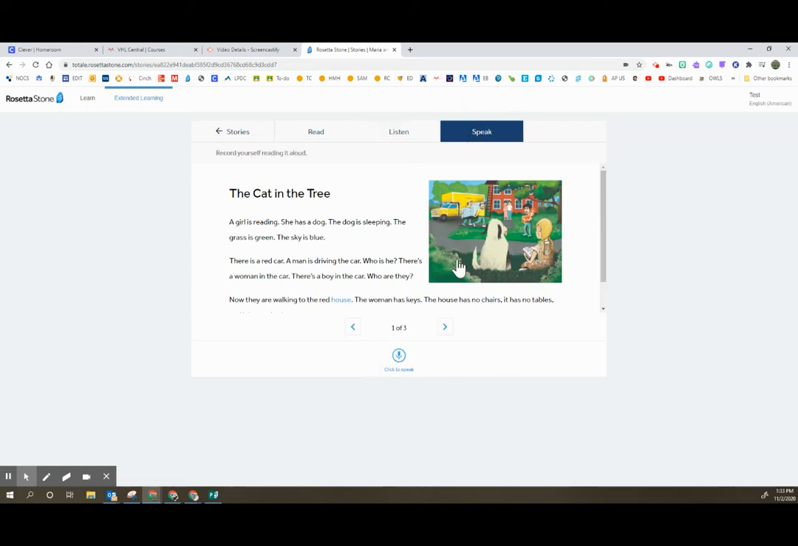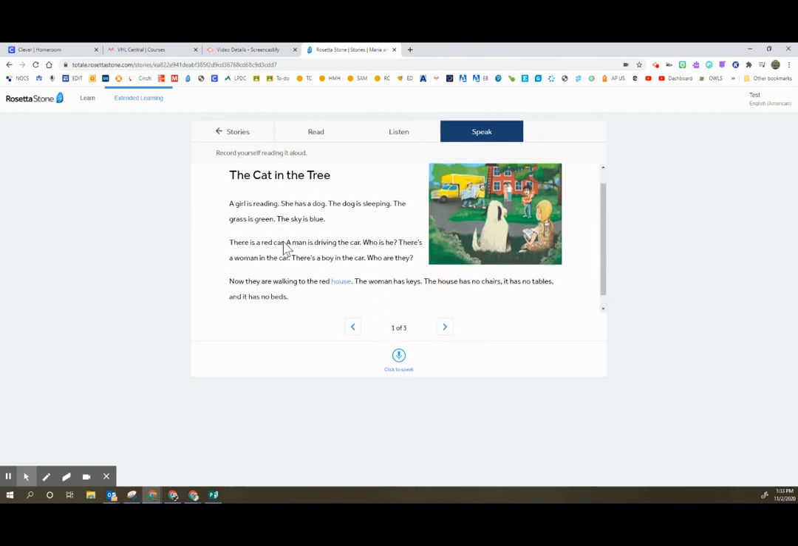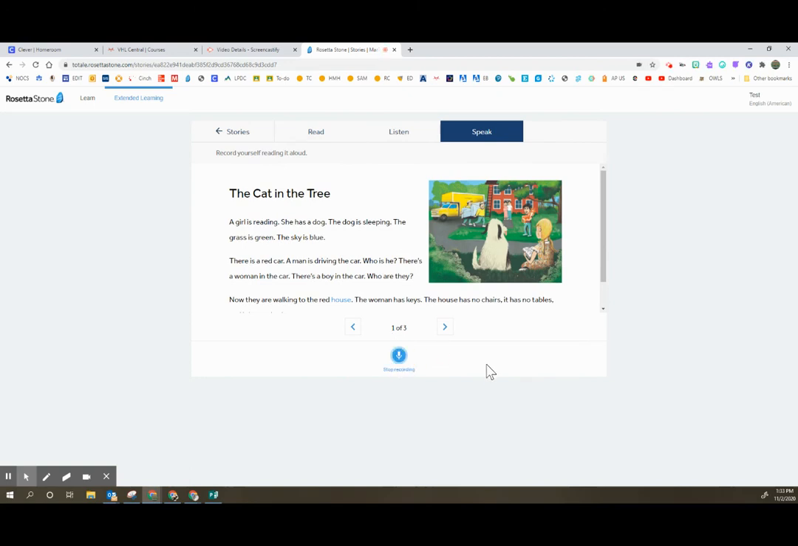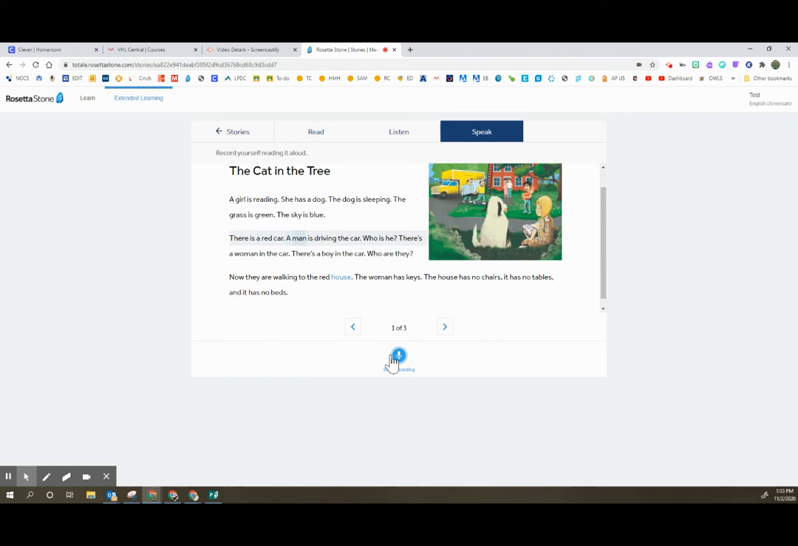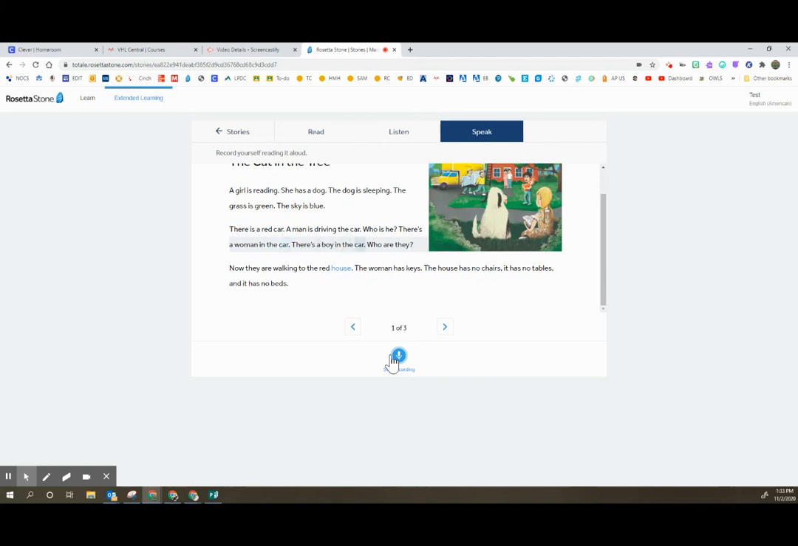Now I get the chance to read. Notice that it has made this a shorter selection so that I am not scrolling down forever. The cat in the tree. A girl is reading. She has a dog. The dog is sleeping. The grass is green. The sky is blue. There is a red car. A man is driving the car. Who is he? There's a woman in the car. There's a boy in the car. Who are they? Now they are walking to the red house. The woman has keys. The house has no chairs. It has no tables. And it has no beds.